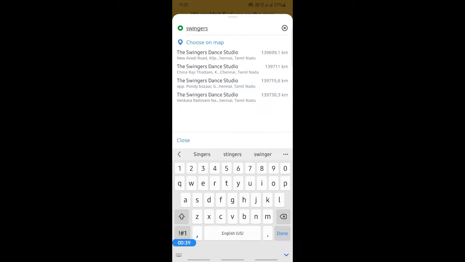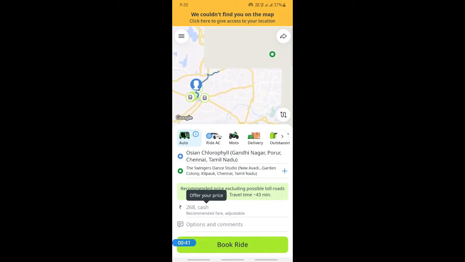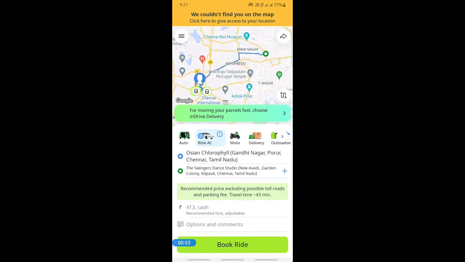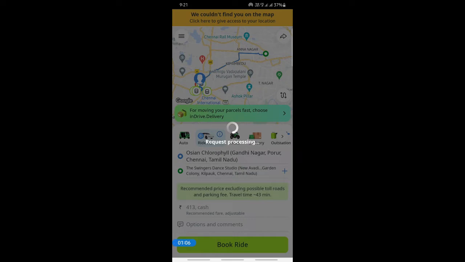And then once you've mentioned all your addresses, it's going to pop up the cashier. So here you're going to choose which vehicle you want to use. For example, if I'm using an AC cab, just select that, and this will now list the estimated amount for it. And if you have any other options or comments, you can just type that in here, or else you can just click on book ride.